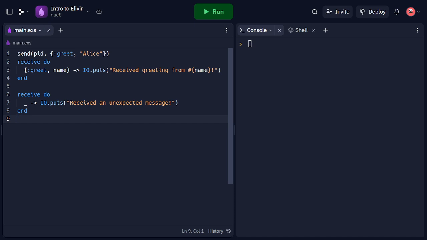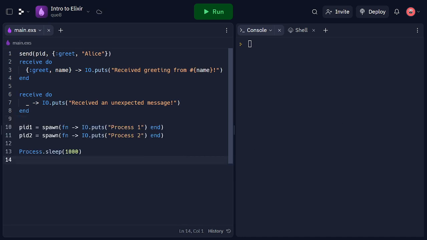Lastly, let's explore concurrent execution using multiple processes. In Elixir, processes enable lightweight concurrency, allowing multiple processes to execute concurrently. Here, we spawn two processes, pid1 and pid2, each printing a different message. We introduce a delay using Process.sleep/1 to allow time for both processes to execute concurrently.